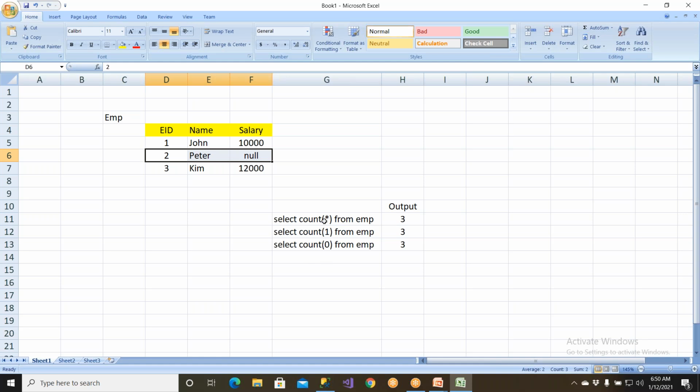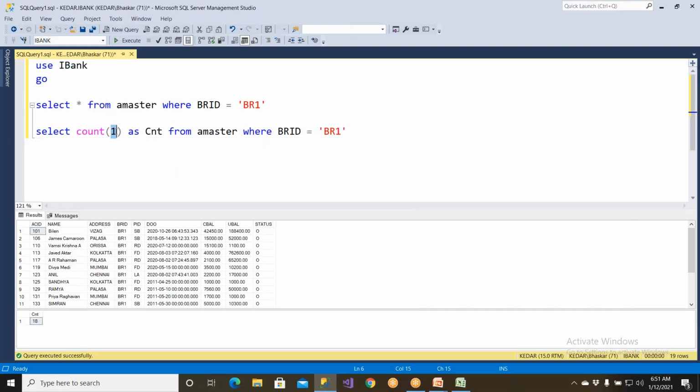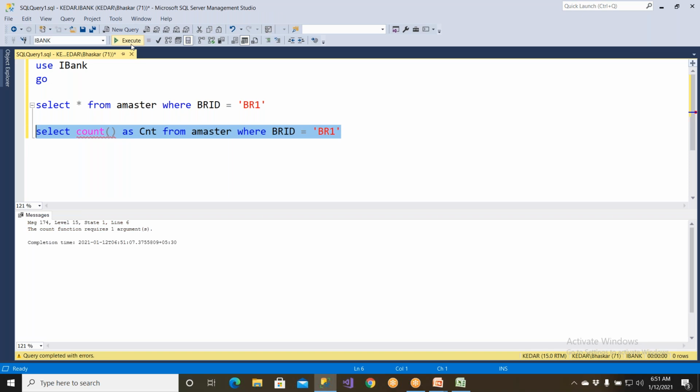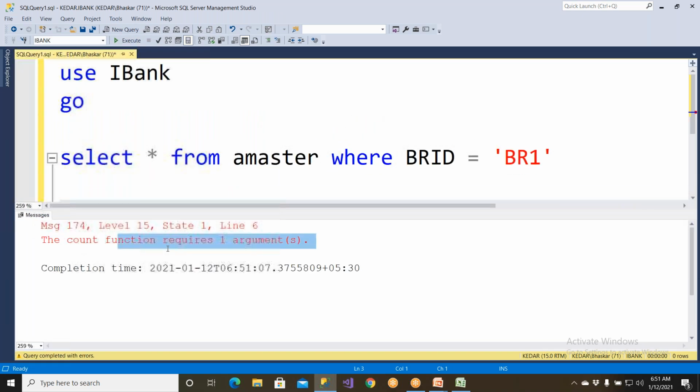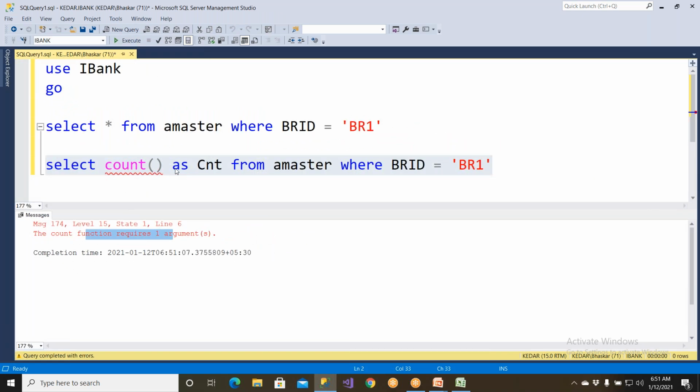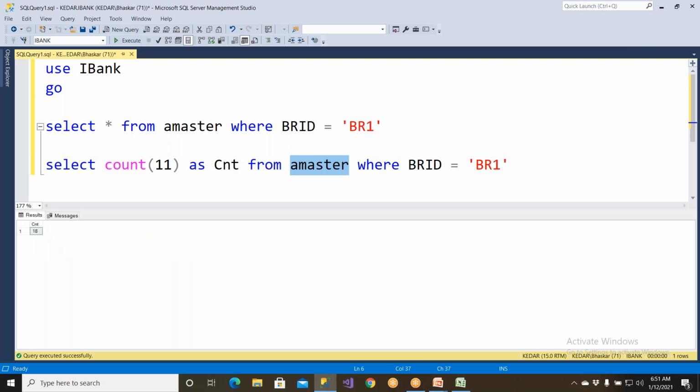count 1, count 0. What is the meaning of the star? There is no meaning. It is a junk value. But if you don't write anything, it is not going to work. If you don't give anything here and try to execute it, it will give you an error. Clear? The count function requires one argument. You have to enter something. Whatever you want to enter, you enter something. Still, it's going to count the number of rows in this table.